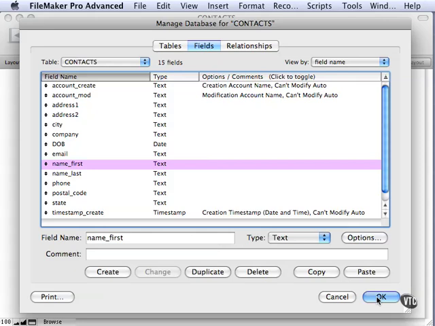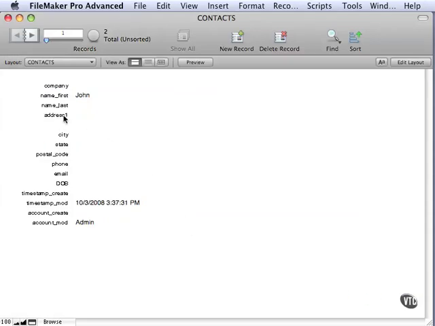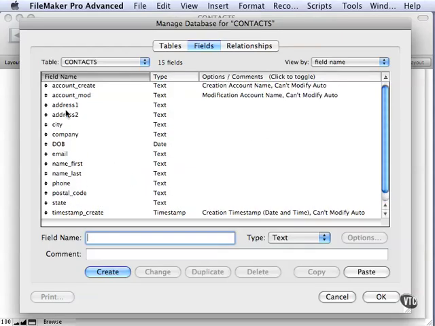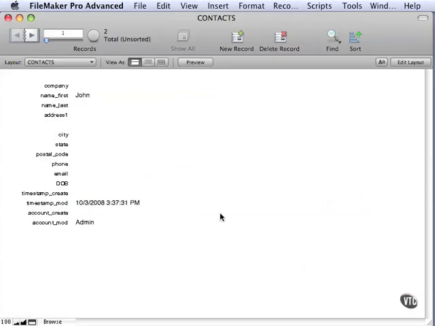And notice that when we click OK, that address 2 disappeared, right? Well, the problem now is that it still exists. If we go back into Manage Database, you can still see that address 2 is there, but the original one was deleted. And we also told it not to add the field, so we're going to have to add this field to the layout later on.